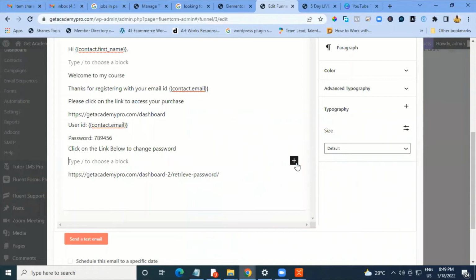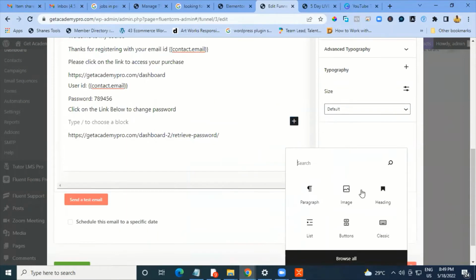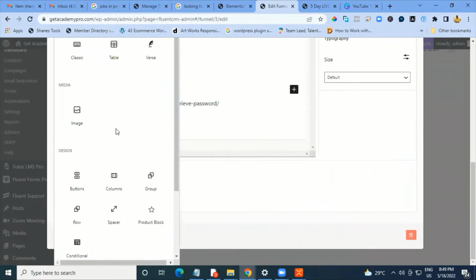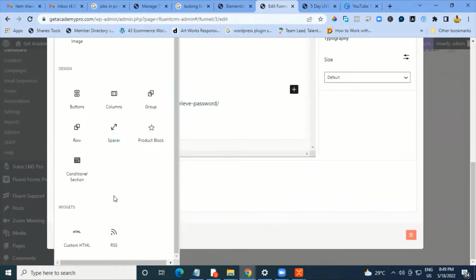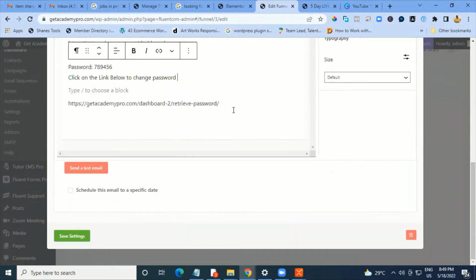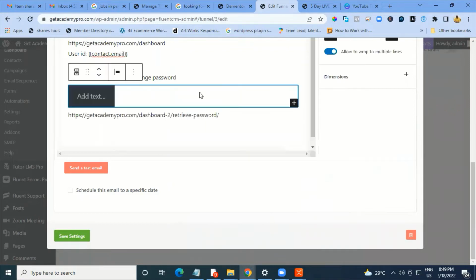Click on this plus sign, and you'll see a lot of elements over here. In these elements, you can choose paragraph, image, heading, list, button, classic, whatever you want. You can browse more also. There are various more elements which you can choose in your email and put up. But for us right now, we are looking at adding a button. The button can be added by clicking here, and the button comes up.